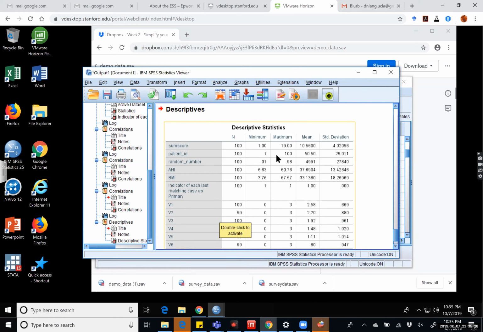Then we've got our patient ID. Again, we see that it goes from 1 to 100. That indicates that we are likely dealing with unique data. It's not a guarantee, but if we saw something other than this and 100 observations, we'd know we were missing potential data or we had duplicates.